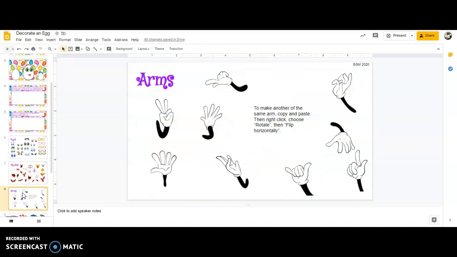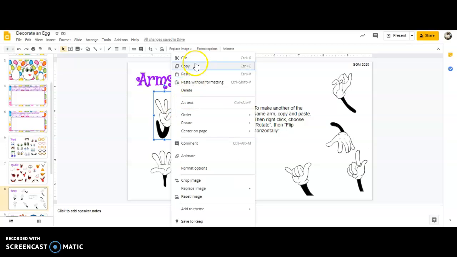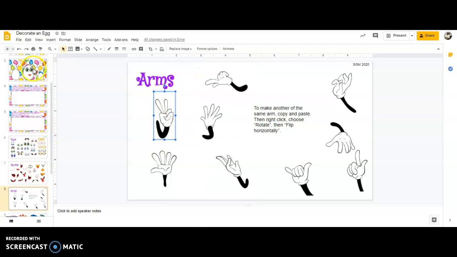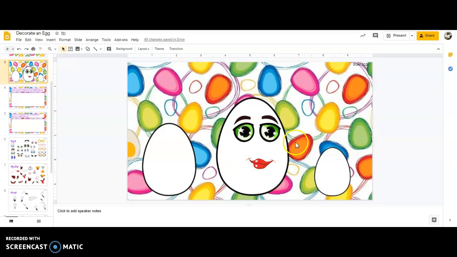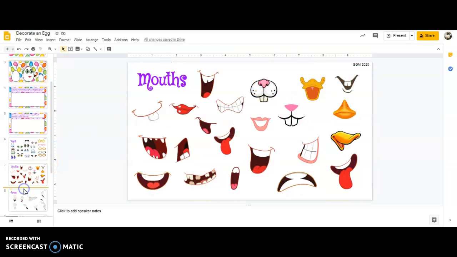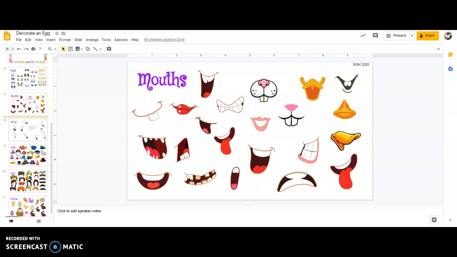Well, there's some other things I can make. I can have a set of arms. So here, I'm going to right click on the arm that I would like, copy it, go back to my egg, and paste. It's way over there. So I want to move my arm to be near my egg's body. Okay. So I can have one arm, I can have 2 arms, how many ever I want.